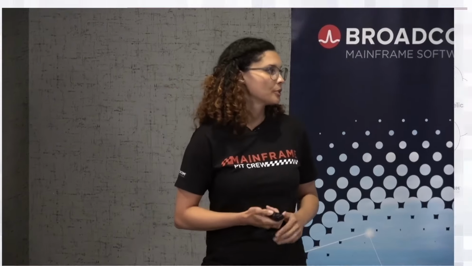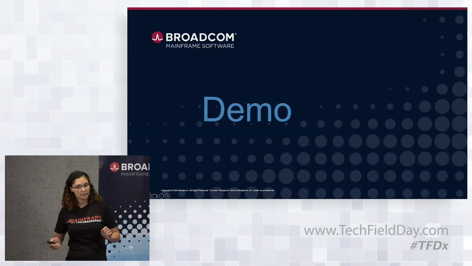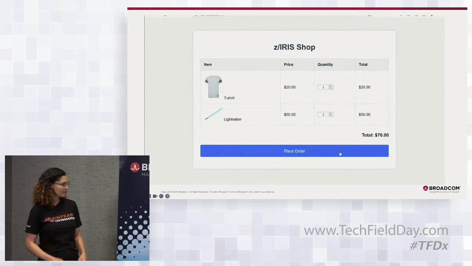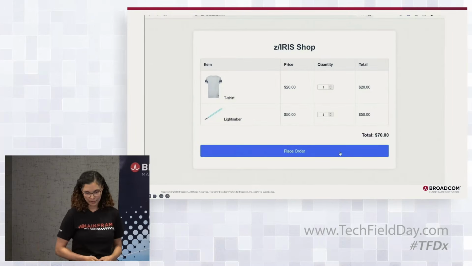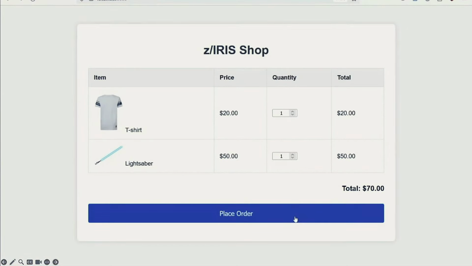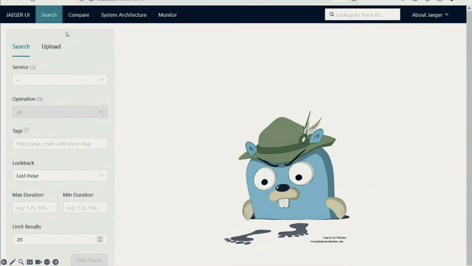So this was mentioned earlier. We are committed to open mainframe, open APIs, as well as OpenTelemetry. I'm going to jump into the demo, and hopefully we can enjoy all of this, because I am conscious that we're very close to the end of time. Remember, we are talking about the end user experience. Users go onto our beautiful Z-Iris shop and they're buying t-shirts and obviously a lightsaber, because that's what we need. And when everything goes well, everything's hunky-dory. Users are happy and we're happy.